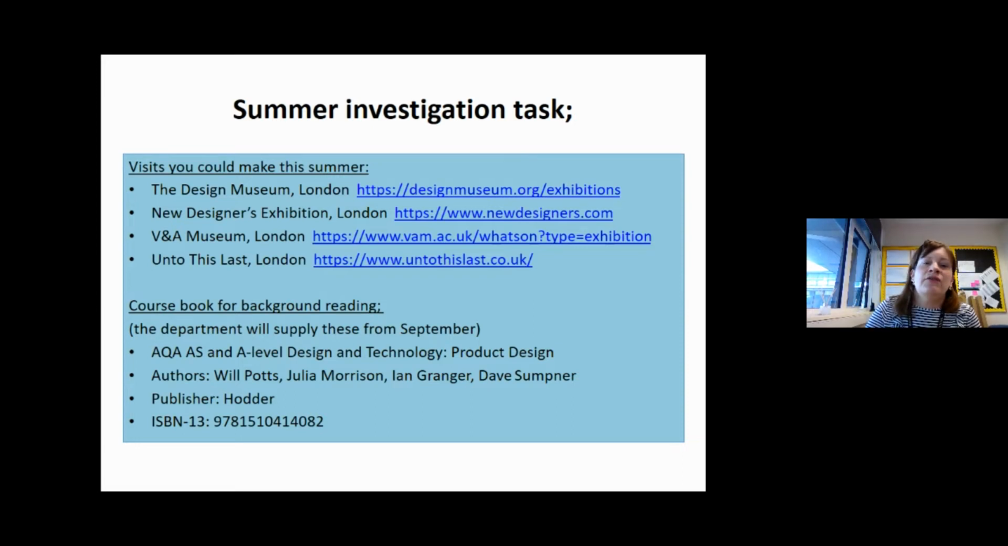Now if you can't get up there, these website links have very good websites and investigation areas. Design Museum is really good. It's got educational areas. New Designers will have all the graduate students from their university degrees there and have all their work showcased, so that's really useful.